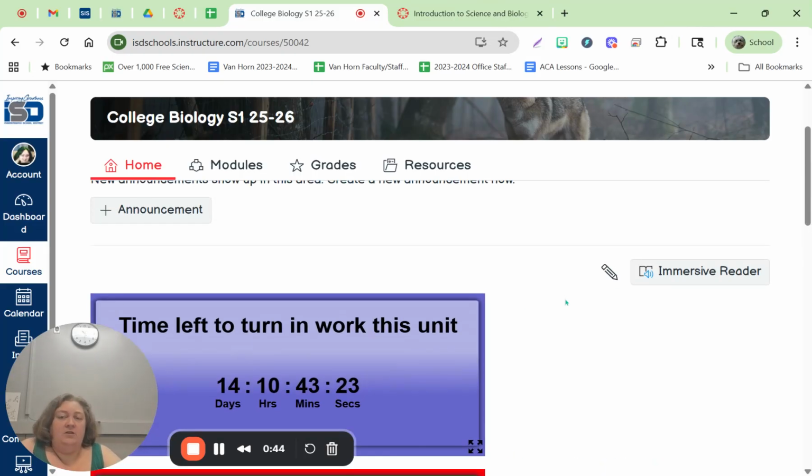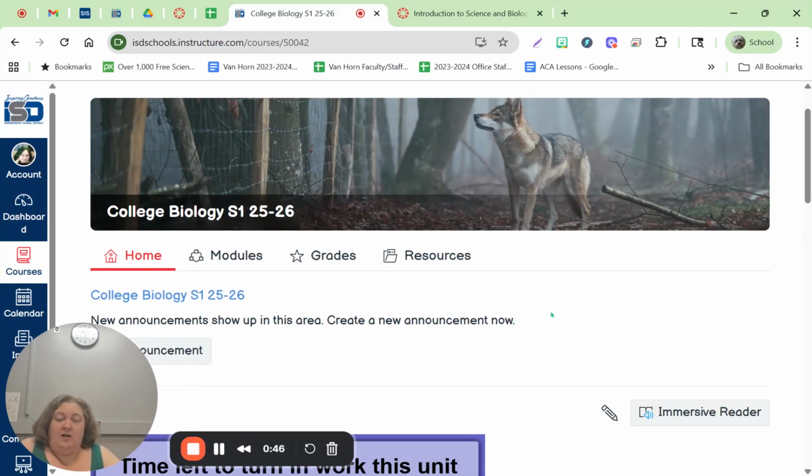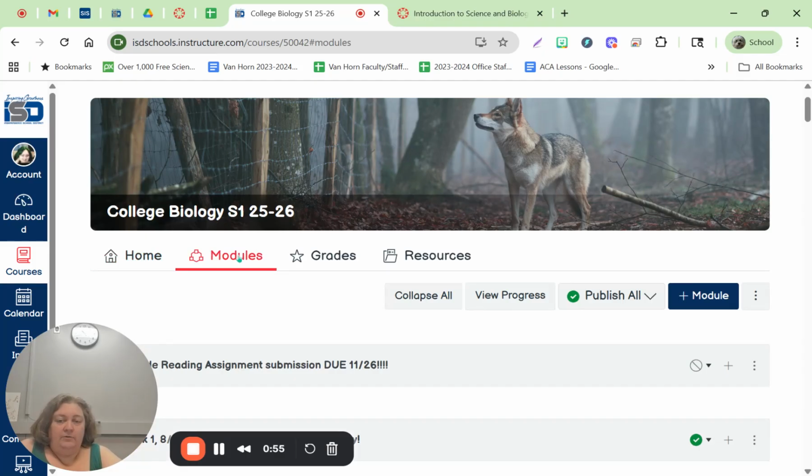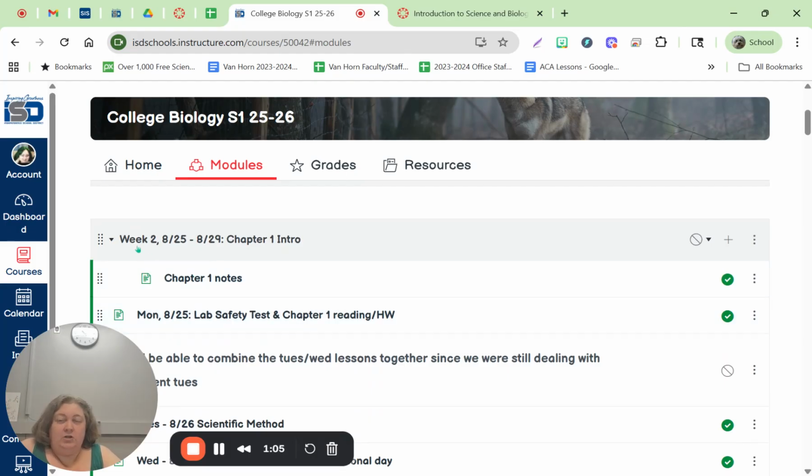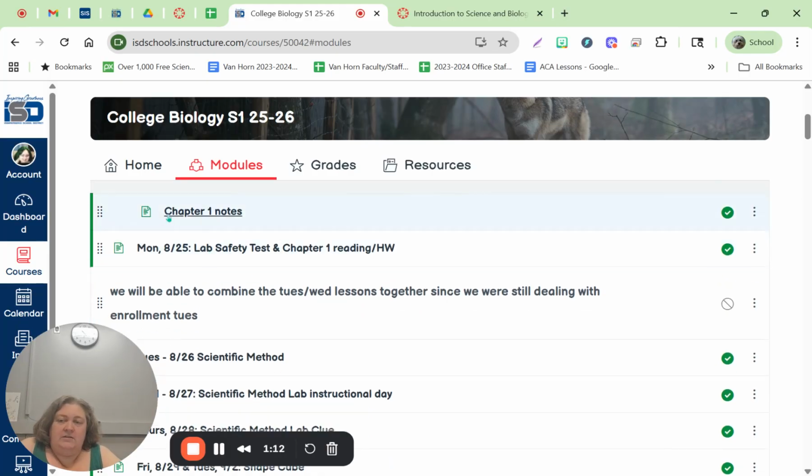So the main thing you need to know about working in Canvas in our class is we are going to live in the modules section. So when you log in, check the announcements and then go straight to modules, and it's going to show you all of the information that's been made available to you. You're going to go to the correct week and the date. I'm actually going to go into week 2 just because that's where the lesson is that I need to show you. So the correct week, then the correct date.